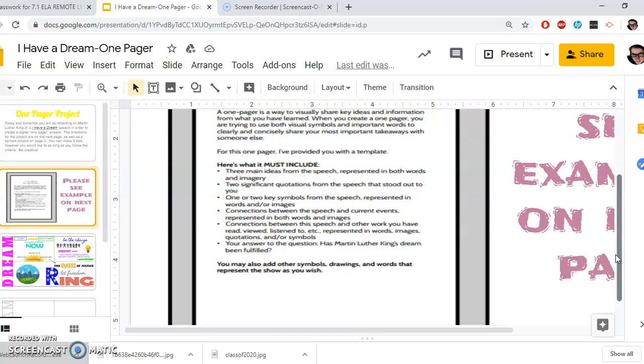Connections between the speech and current events. So you want to take the speech and you want to somehow connect that with what's going on today. How can you connect that speech with what's going on today? For instance, race relations or anything like that. Okay, anything to do with maybe civil rights, people still working on civil rights, etc. So you want to make that connection.